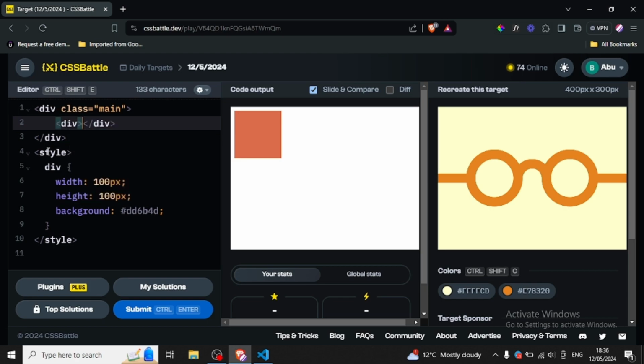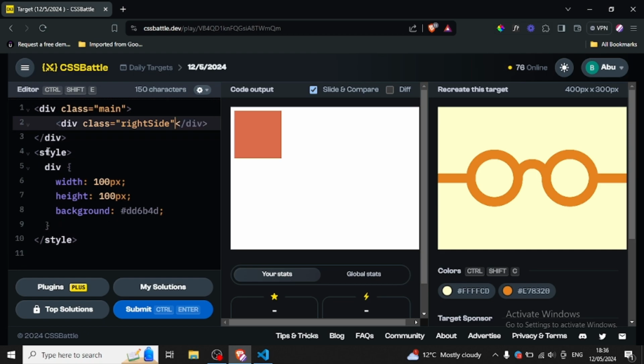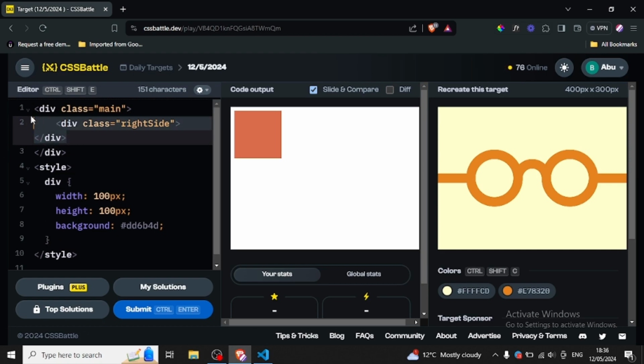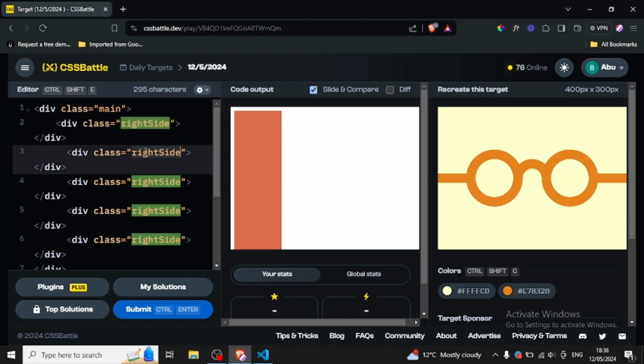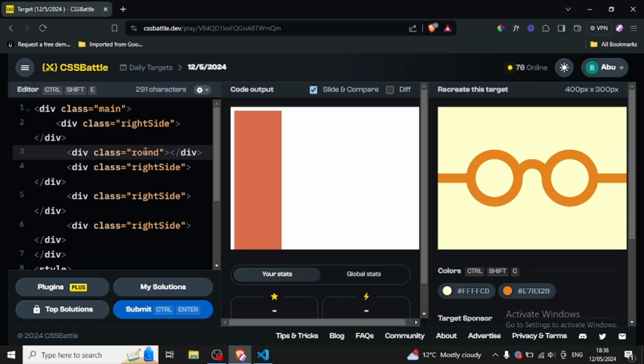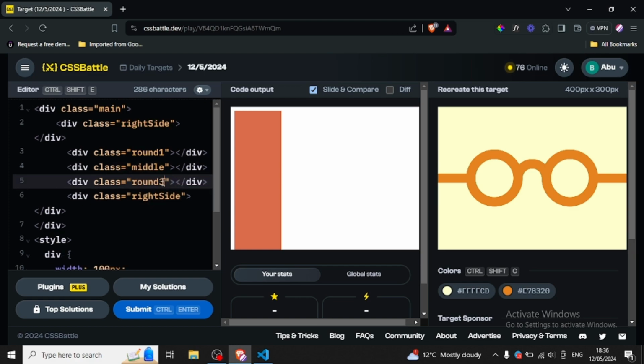So we'll write div here, and we can give a class name, and we can write rightSide for this, with camel case. Then we'll just copy and paste, so five times. 1, 2, 3, and 4. So this one will be round 1, and this is middle, and this is round 2, and the last div we call left side. We have already written the HTML code, and now let's start designing.